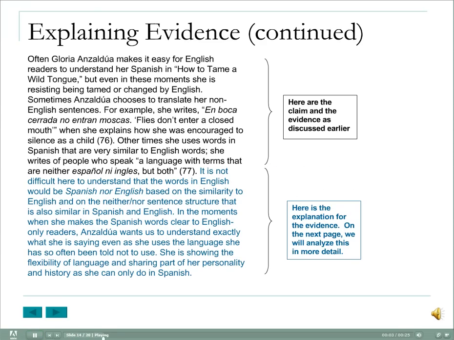Here we have the same claim and evidence which we have been working with. Notice in blue that we have added an explanation section to the paragraph to make connections between the evidence and the claim. Please reread the paragraph carefully. On the next page, we will analyze the explanation in more detail.